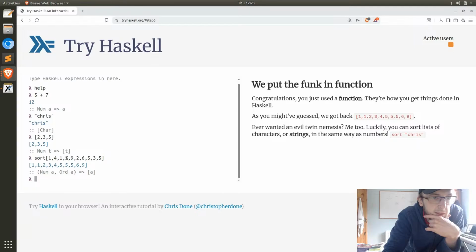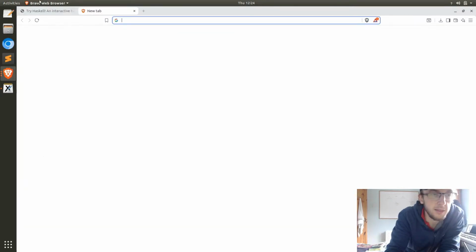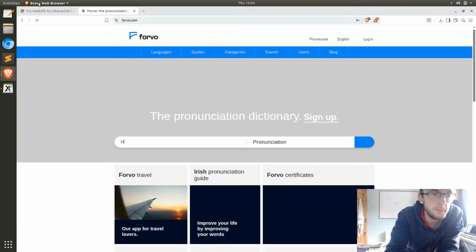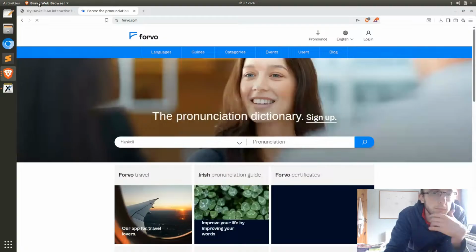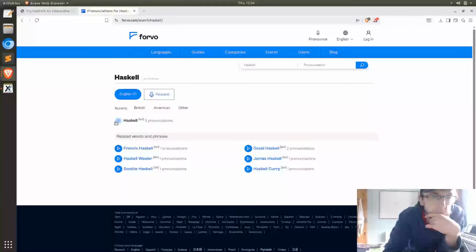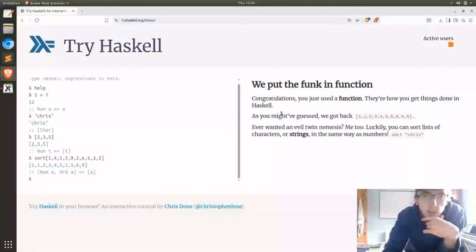Okay, so this sort of looks like this. So what does it say here? It says Num a, Ord a goes to a. Congratulations, you just used a function. They're how you get things done in Haskell. Now, am I saying it correctly? Let's see. Haskell, okay. As you might have guessed, we got back that.